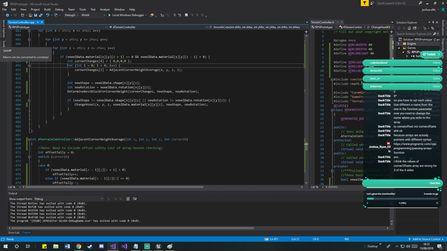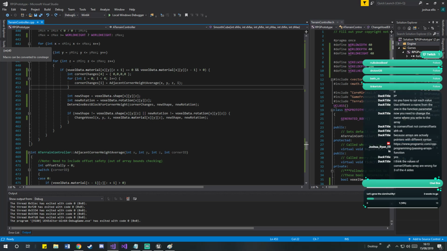So if we have a look, I just keep on jumping back and forth to different bits of the code, but I don't think I'm using any offsets here. So corner changes, that's just your array. Then we're looping through each of the blocks first of all. Tried without this check, doesn't make a difference.